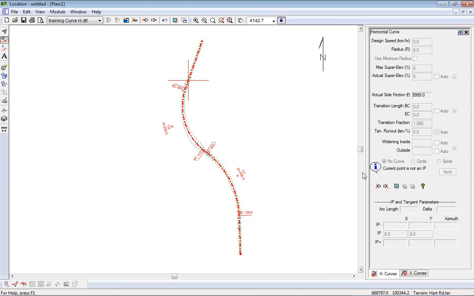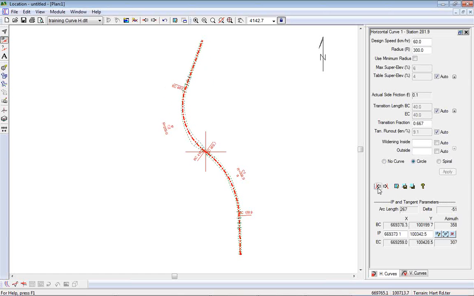Now, first of all, there is a super elevation happening automatically here. Let's go back to, let's say, the first curve and see what it's doing. A couple of parameters that are interesting. First of all, there's the design speed, and there's the radius. Those are the ones that I would modify probably most often from curve to curve.